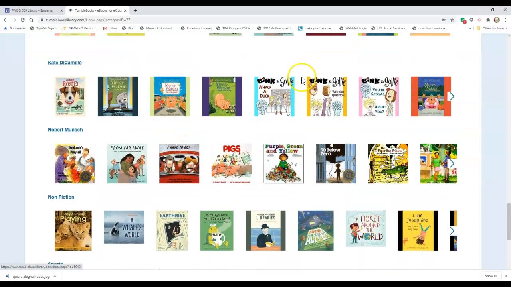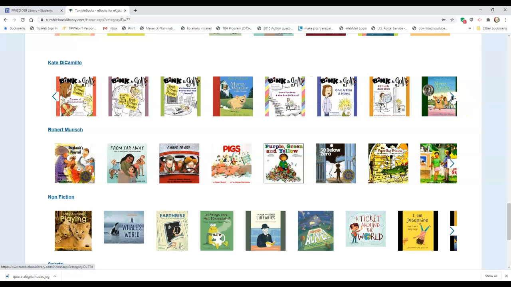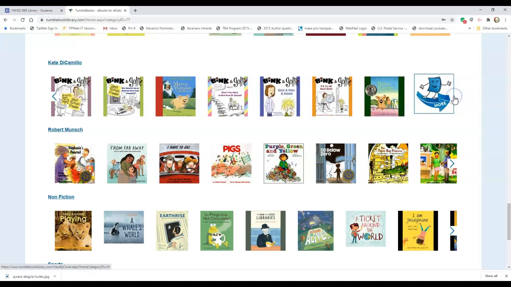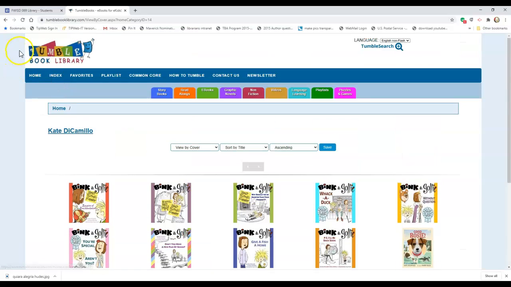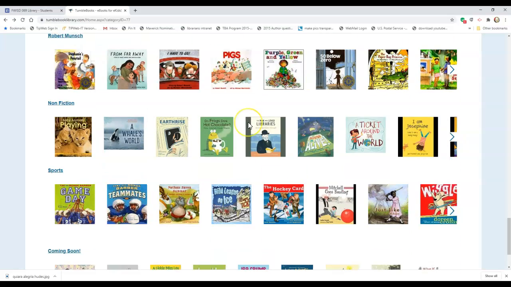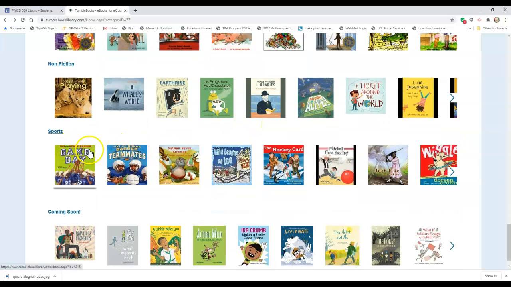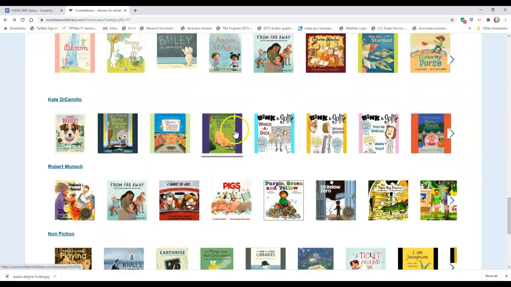Here's some Kate DiCamillo books. If you like Mercy Watson or Bink and Gollie, they're going to be there. Let's see what else we have. Let's click on more and see what we have. That's all it's showing. That's odd because it showed us some in the beginning. So we're back where we were. If you like sports books, there's a bunch of sports books here. Coming soon books. That's exciting too. That one looks fun just by looking at it. That makes me want to read it. This one too. I wish they were here already.